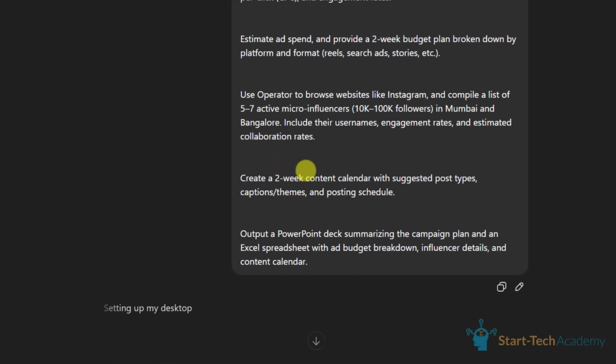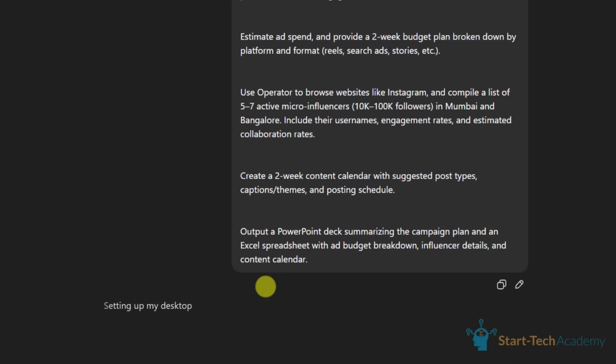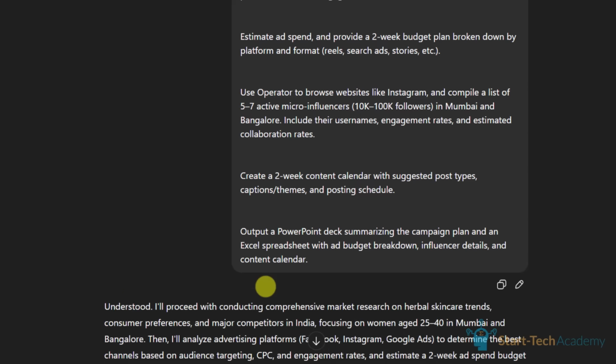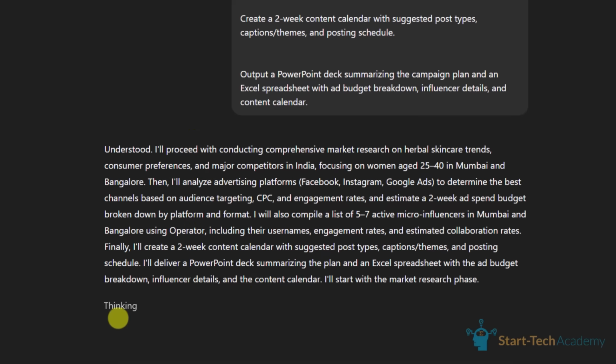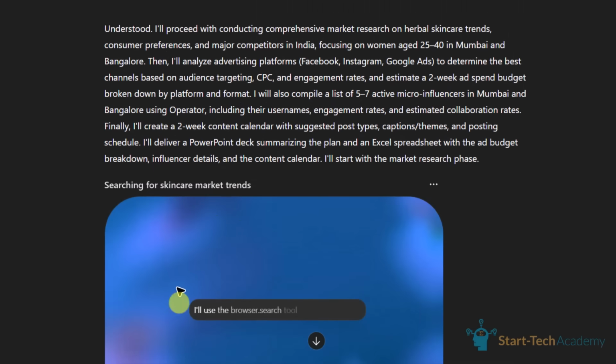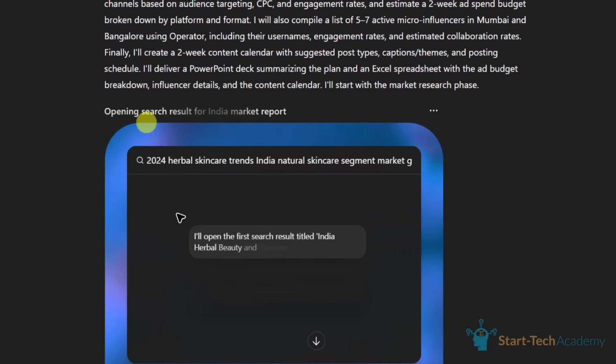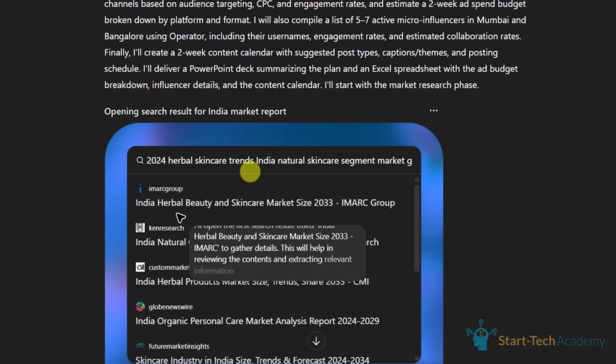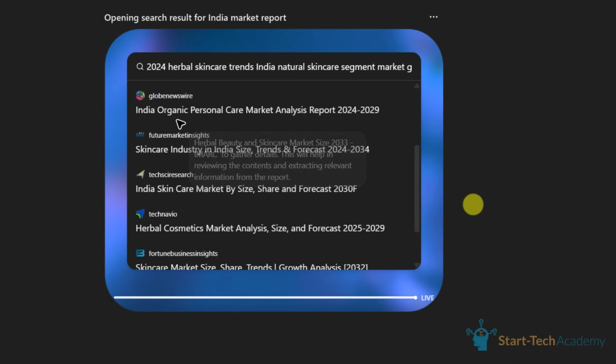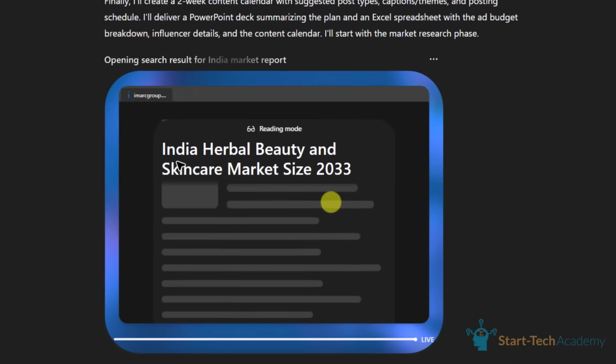It will take a little time to do all the research and all the operator tasks, and then it will complete the work. So you can see right now it is thinking, which means it is using the deep research part of the agent mode. Now you can see it is using the operator part. It is searching the web. It is searching herbal skincare trends in India, and it will keep on doing these searches.